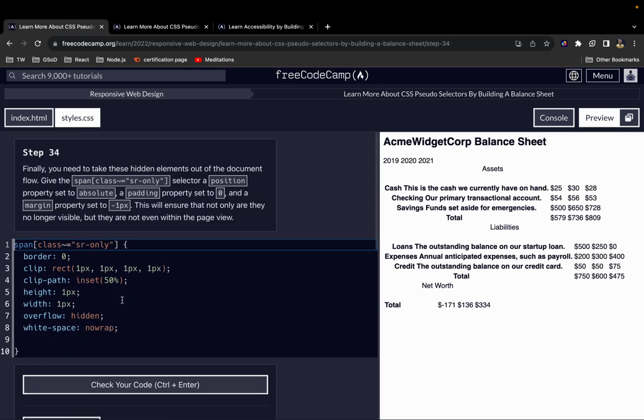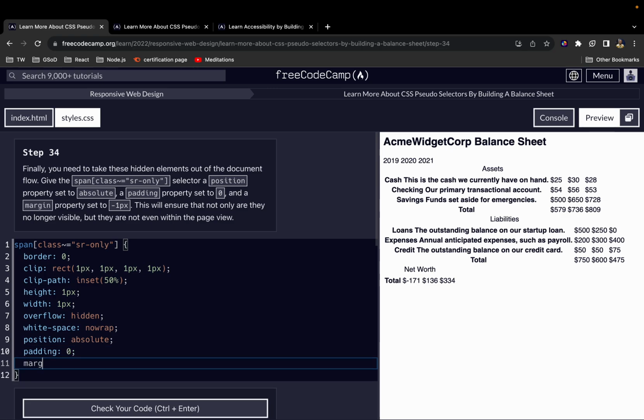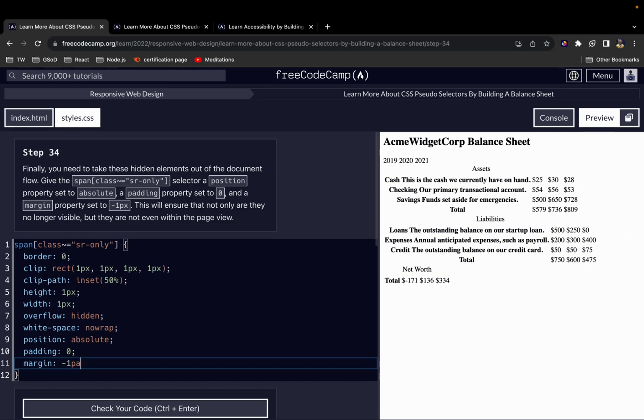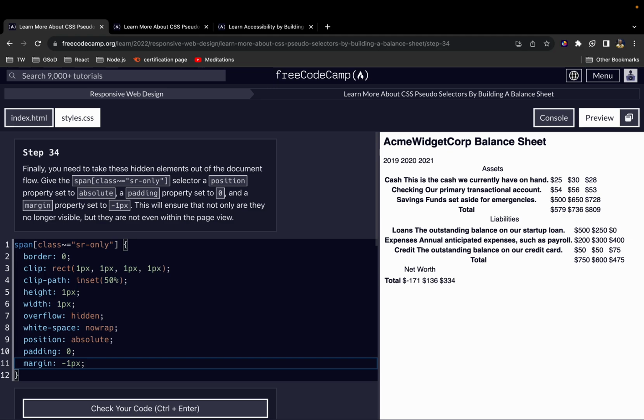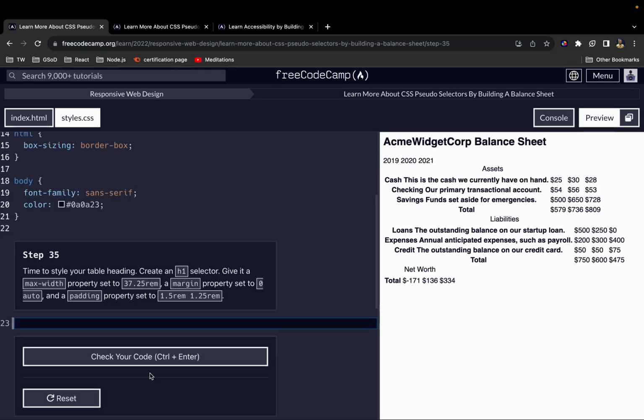Okay, finally, you need to take these hidden elements out of the document flow. Give the span class sr-only selector a position property set to absolute. Okay, so position, we set it to absolute. Let's give it a padding property. Let's set that to 0, and a margin property, let's set to -1 pixel. All right, this will ensure that not only are they no longer visible, but they are not even within the page view.